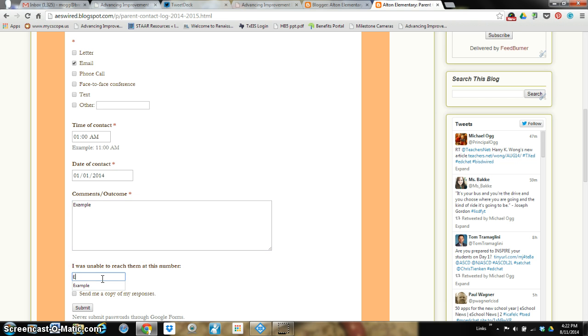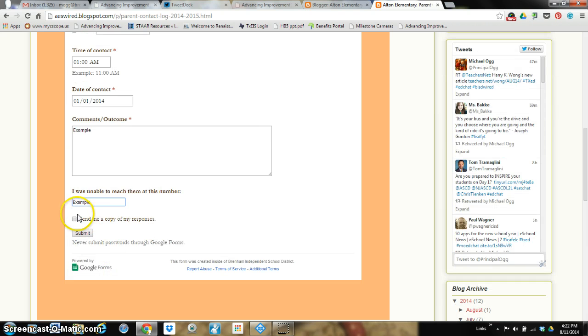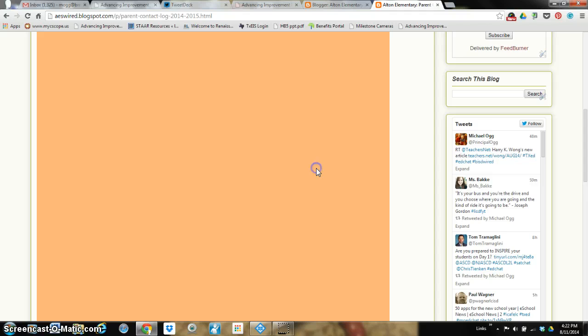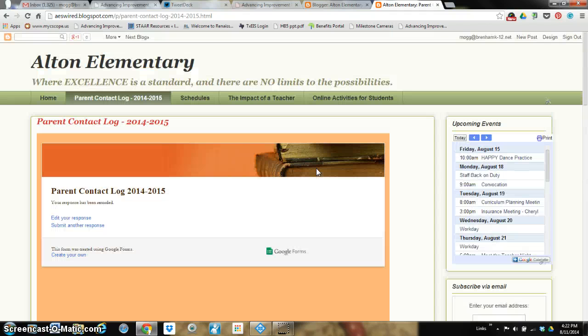And I was unable to reach them at this number. I know it's kind of hard to see, and if you want to, you can send a copy to yourself, and you'll get an email. Let's say I want to do that, and just click submit. And you'll notice that everything scrolls back up to the top. You can go back and edit your response or submit another response, and you're basically done.